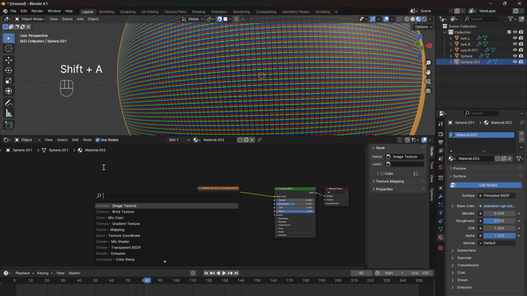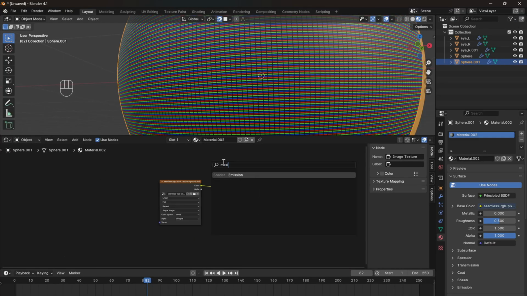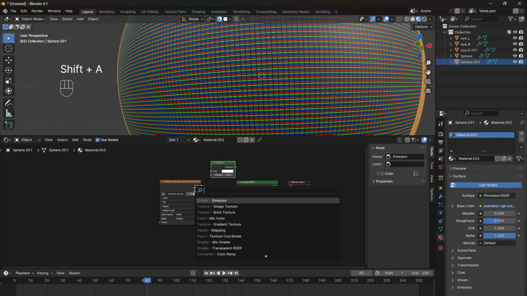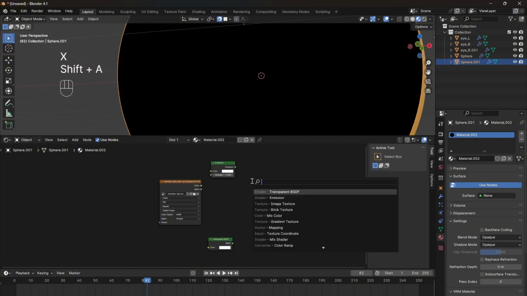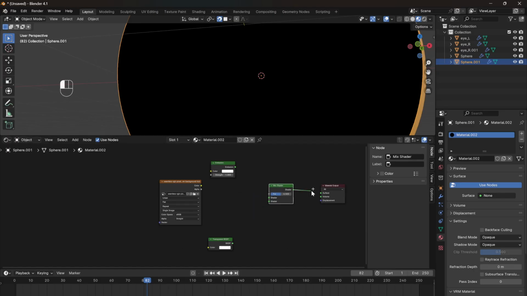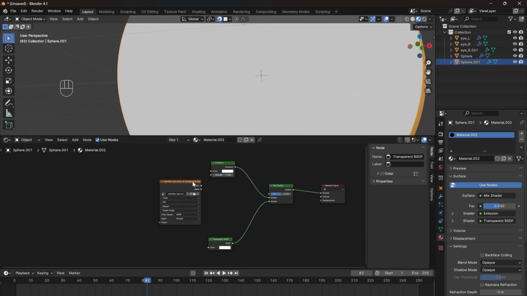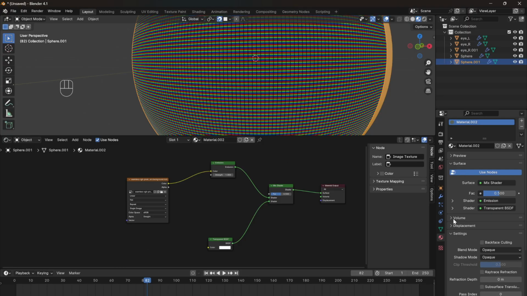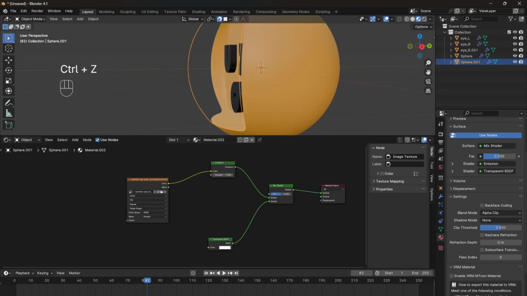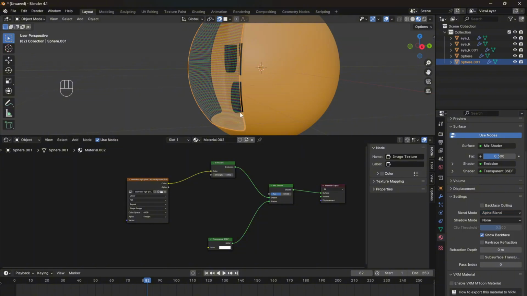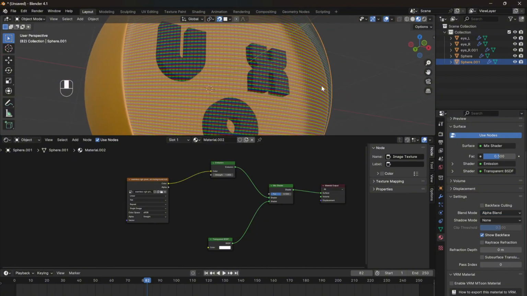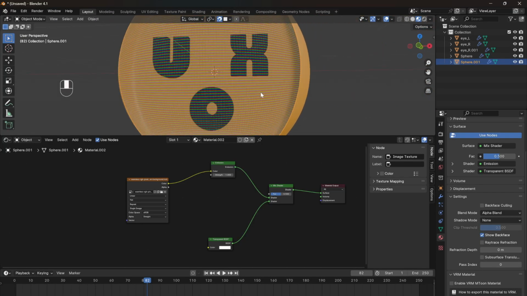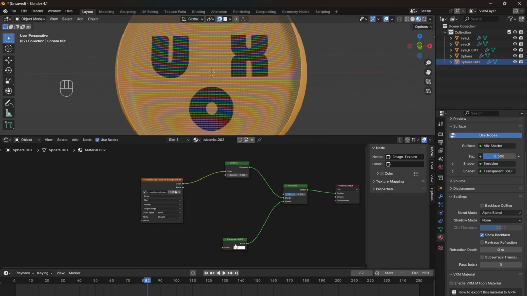Back in the shader editor, replace the BSDF with an emission shader and a transparent BSDF. Connect both of them in a mix shader and connect the RGB to emission. You can see it's not transparent if you're in EEVEE. And to adjust that, go to your texture settings and change the blend mode to alpha blend. It doesn't look great for now, but we'll get a much better result when adjusting the helmet colors.